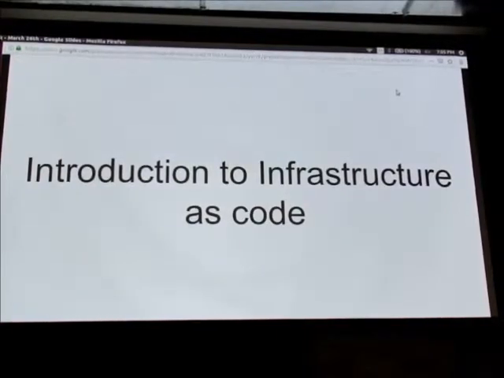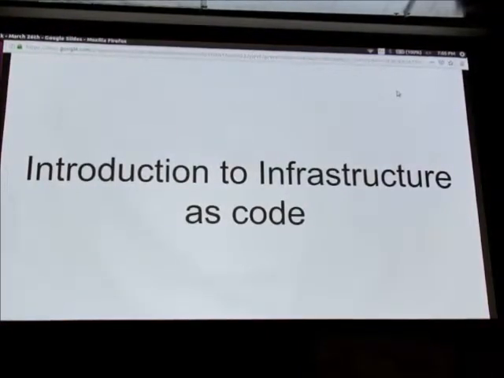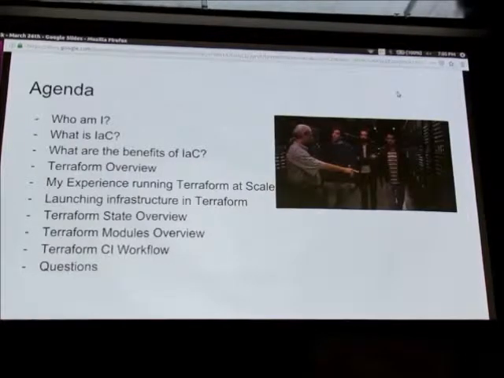Planning on it. So we're going to talk about just an introduction to infrastructure as code in general. I'm going to go over just a bit of an agenda. I'm going to talk about who I am, what infrastructure as code is, and what the benefits are. I'm going to do an overview of Terraform. I'm going to talk about my experience running Terraform at scale. This is going to be regarding GCP. That was a very interesting experience, and I'll share that part.